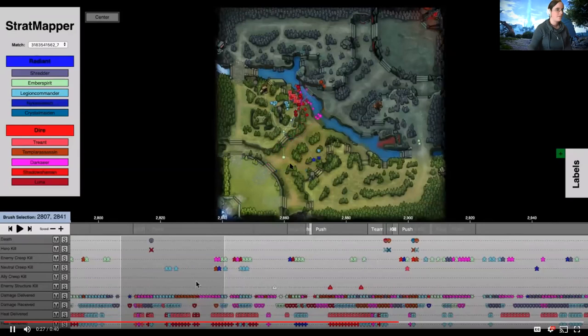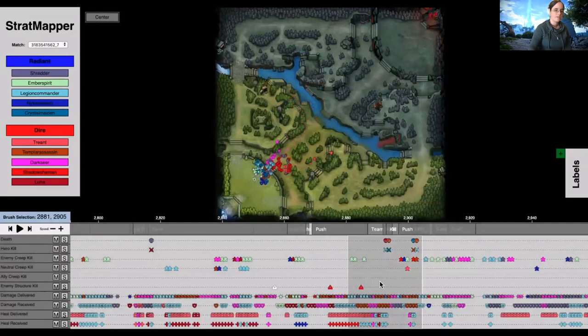And the data you're seeing here is from the game Dota 2, which is specifically an online multiplayer esports title, but StratMapper is relatively generalizable, and I'll talk about that in a little bit.